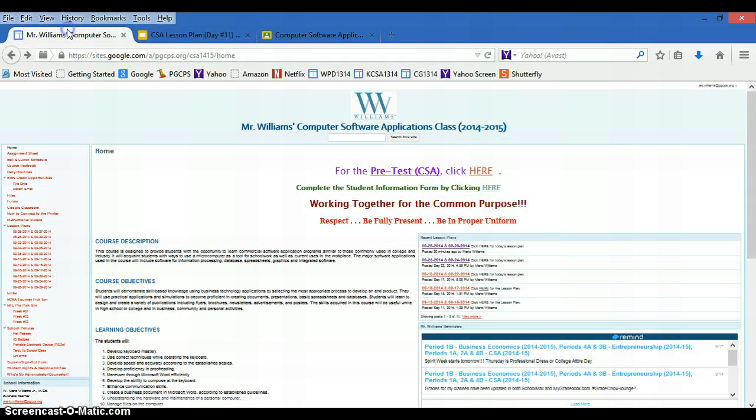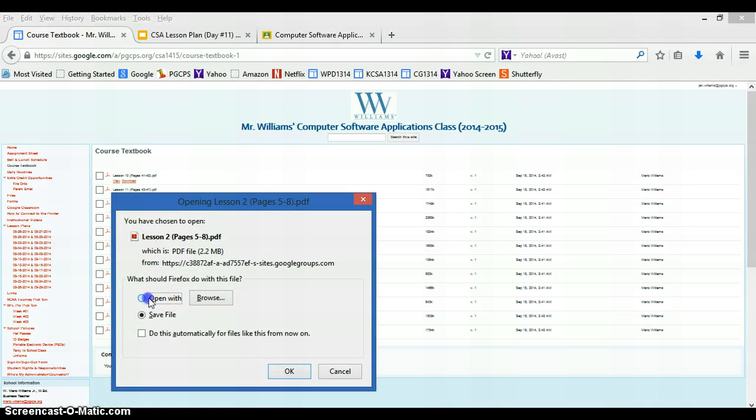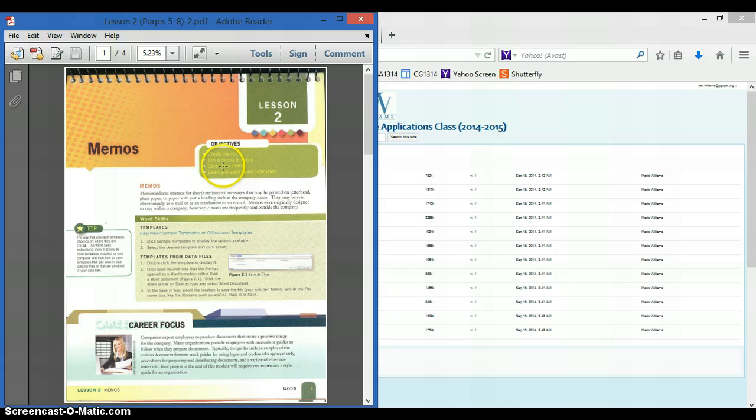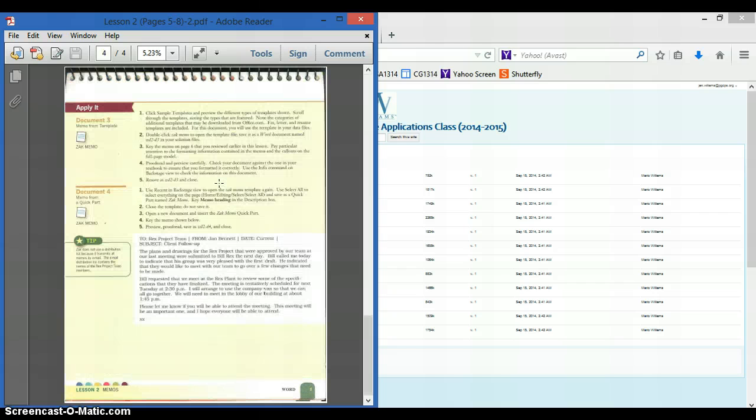So if you're working at home, you go back to the course website and click on Course Textbook on the sidebar. You're looking for Lesson 2, and we want to download and open. It'll open the pages in a PDF, and you can see it's pages 5, 6, 7, and 8. The directions for document 3 can be found on page 8.